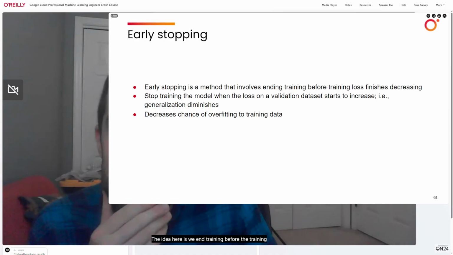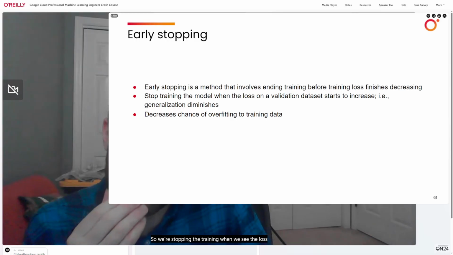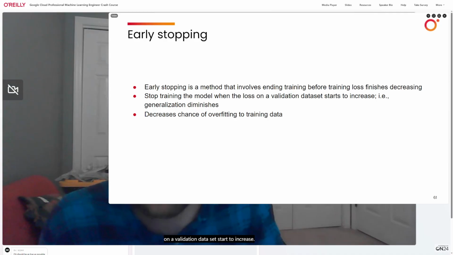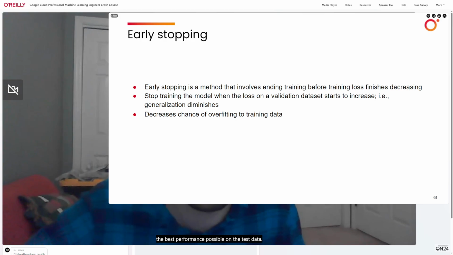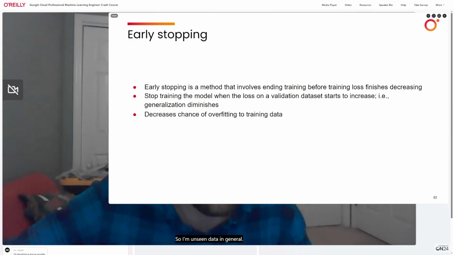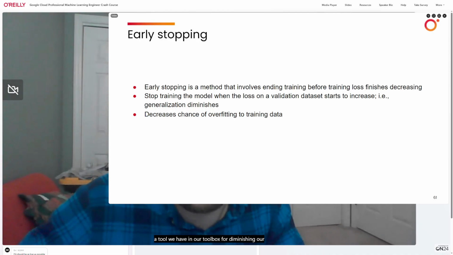The idea here is we end training before the training loss finishes decreasing. So we're stopping the training when we see the loss on a validation data set start to increase. That way we can ensure that we ideally have the best performance possible on the test data, so on unseen data in general. So again, the whole concept why you might want to do that in the first place is it's just a tool we have in our toolbox for diminishing our chances of overfitting.